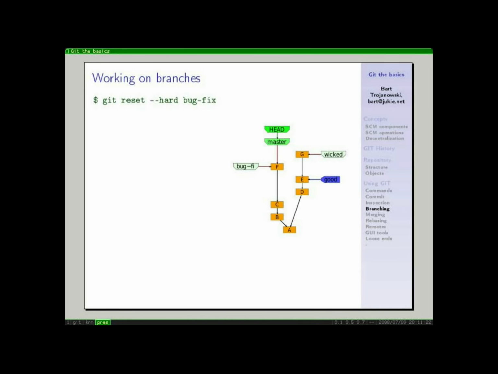So here we could have used any of the other identifiers for the F commit, but we're going to use the bug fix because we know bug fix is pointing to the most recent commit on that branch, and we're going to issue the merge command to merge it with the other branch.